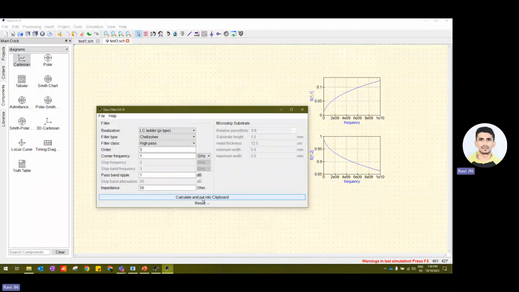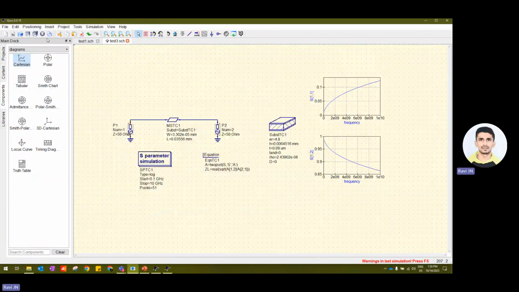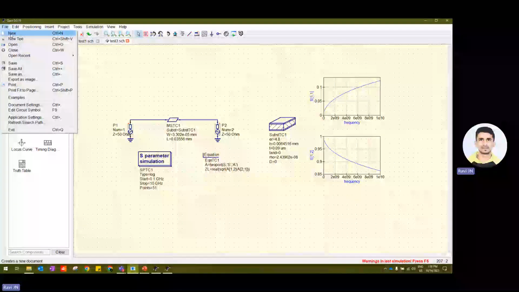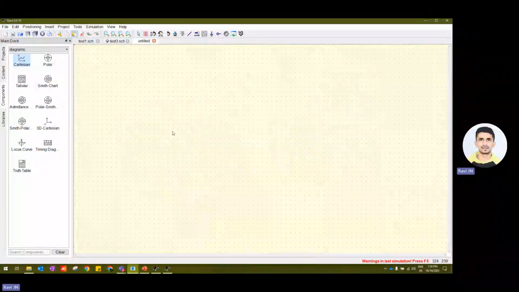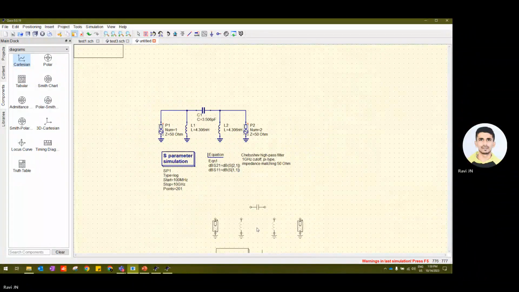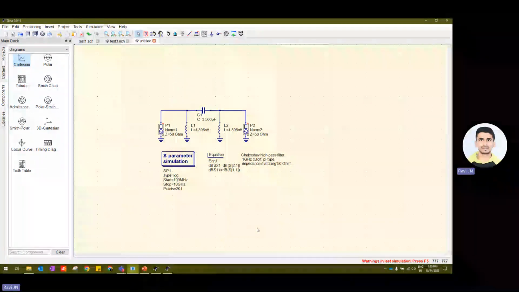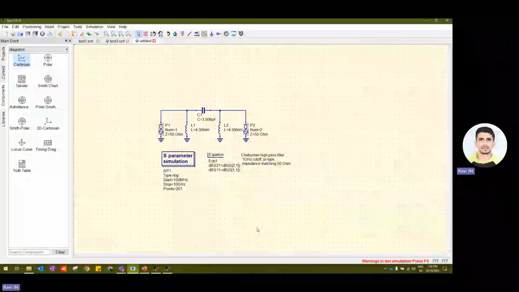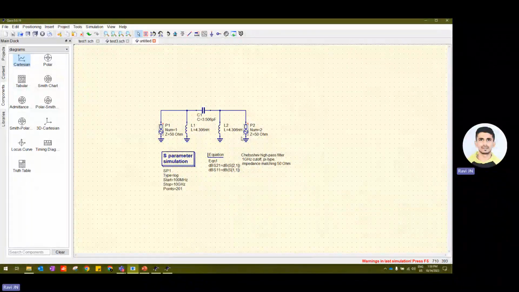Then it got copied already. You can take a new window again. So file new, right click, paste it. You have the circuit design for you. You don't have to stitch these things like L, C. You don't have to worry about that. Directly you got the answer. Just plot it and see whether it will work for you or not.